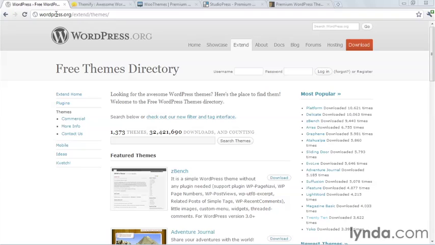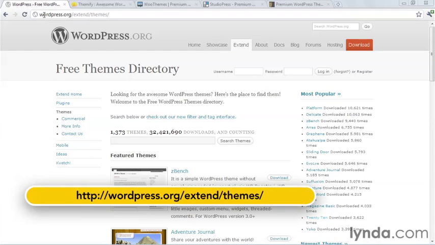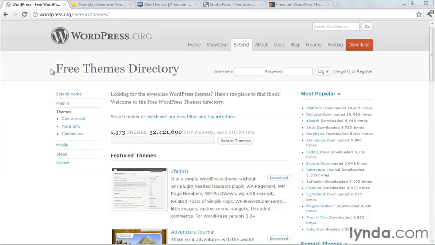Of course, you can go on Google and just search for WordPress themes, but in general, you have a tendency of finding some really crappy ones, or even worse, you find ones that have malicious code in them. So if you're looking for a free theme, I strongly urge you to only go to the themes that are in the free themes directory under WordPress.org. These themes are vetted, and you know that they're going to work properly. You can find that by going to WordPress.org and clicking Extend and Themes. The URL is simply wordpress.org/extend/themes.